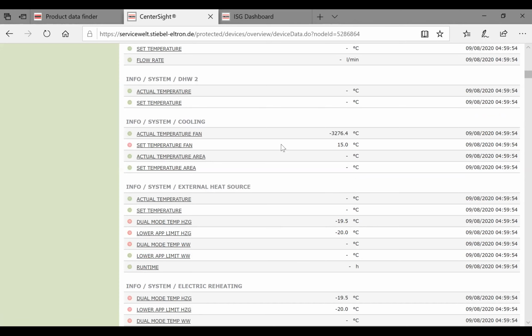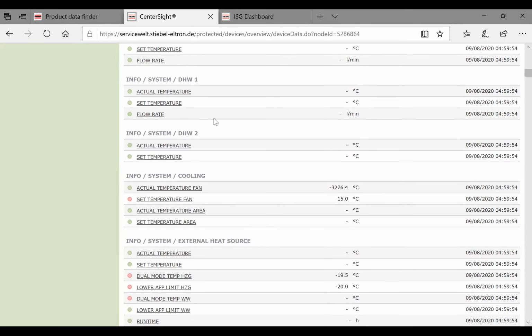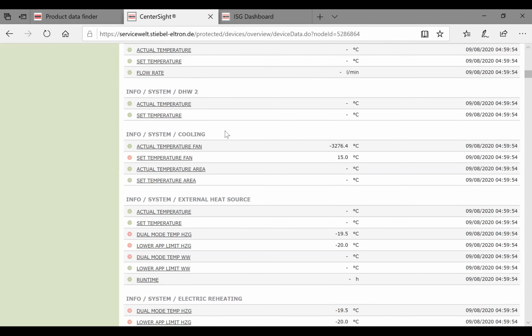So all this information being shown here is also available on the ISG. Oh, sorry, on the WPM. So you can go up onto your heat pump manager and you will find this same information. The ISG, however, is data logging. That is one thing that the WPM is not doing. It is not data logging all of this information. And I'll go into that a little bit further in a second.